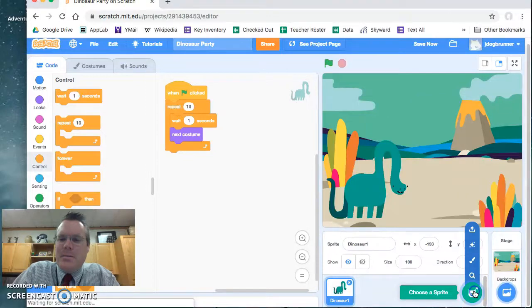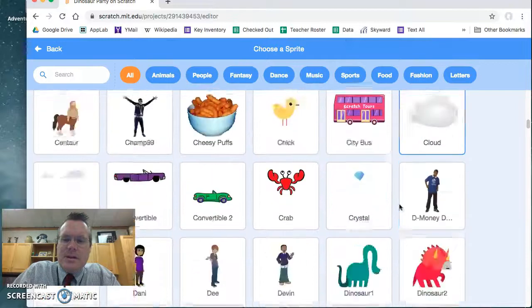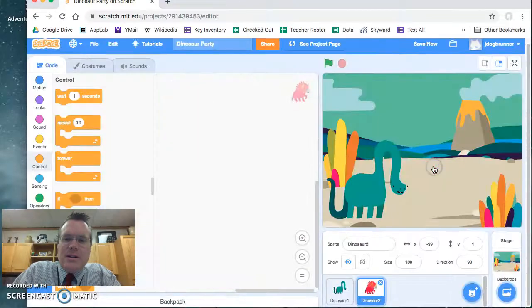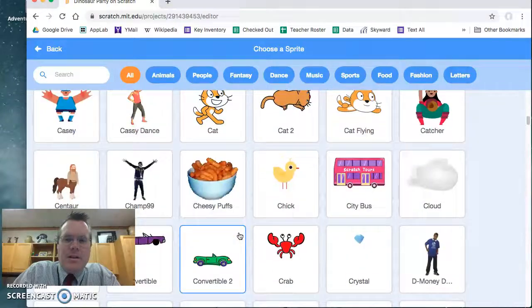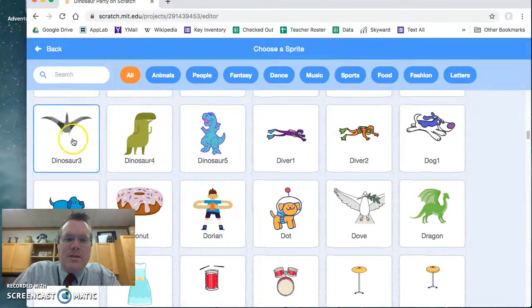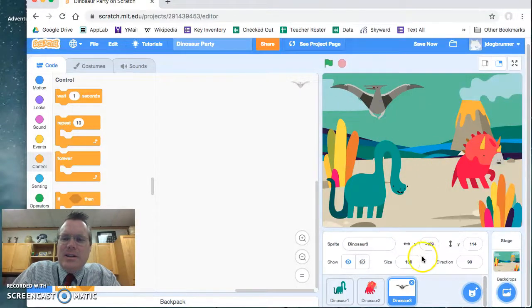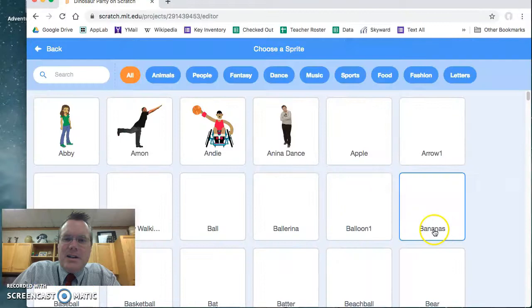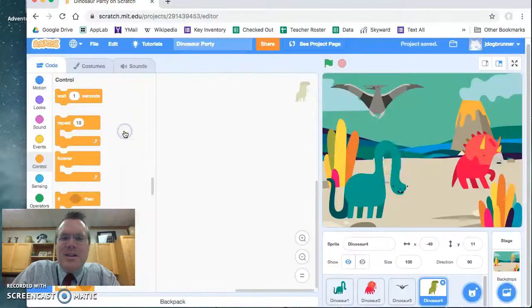Let's give him some friends. We're going to choose a few more dinosaur sprites. I like this guy, little Triceratops. Let's put him over here. And let's add in this flying one. Technically, it's not a dinosaur, I don't think, because it flies. But it lived back then. We'll call it good. Maybe I'm wrong. You can let me know. And let's put this guy in.